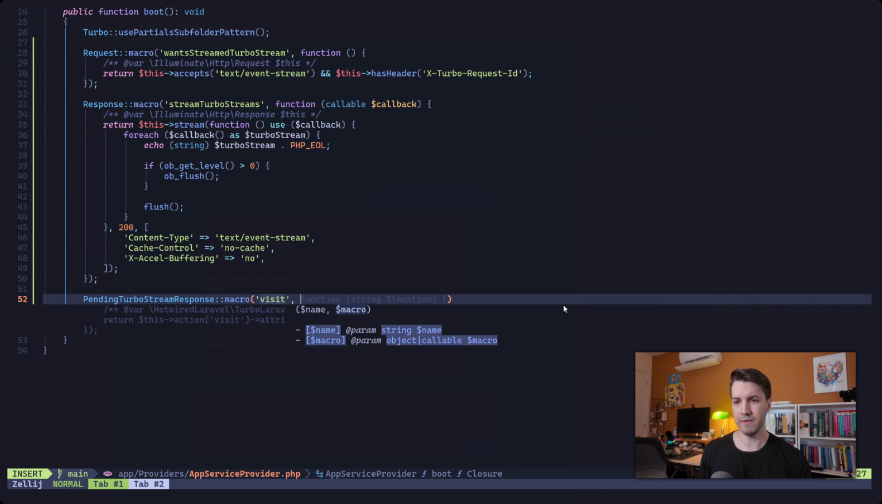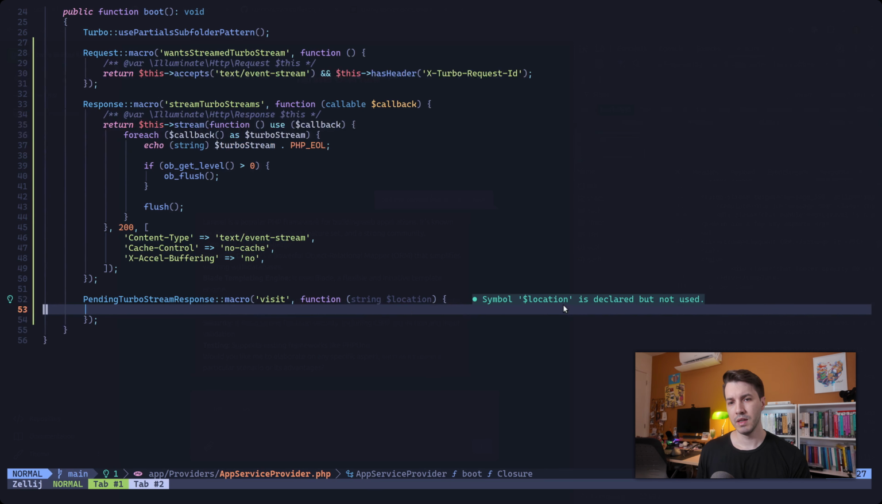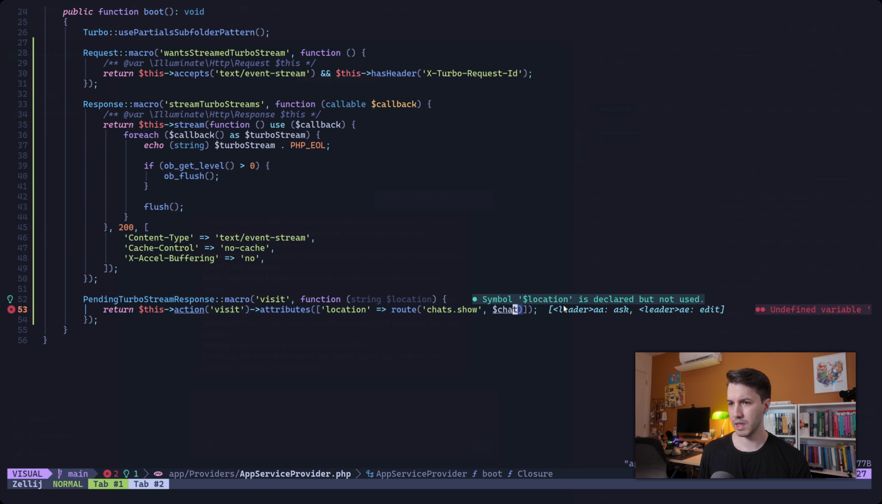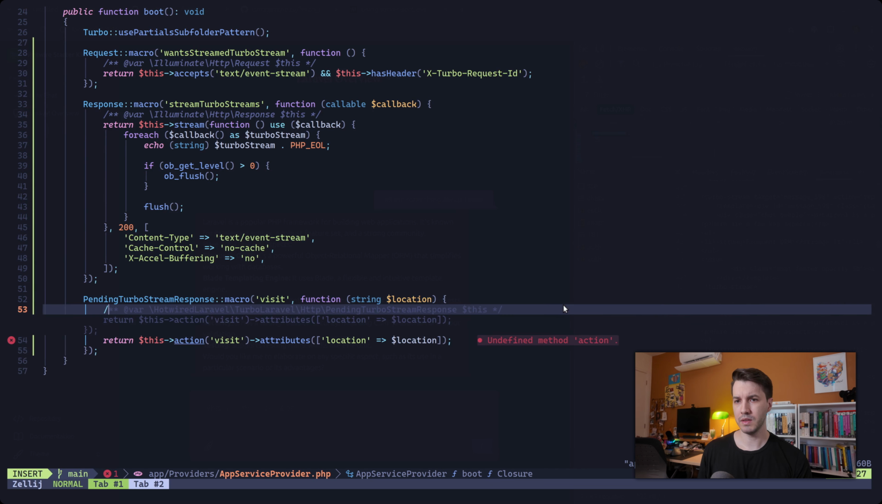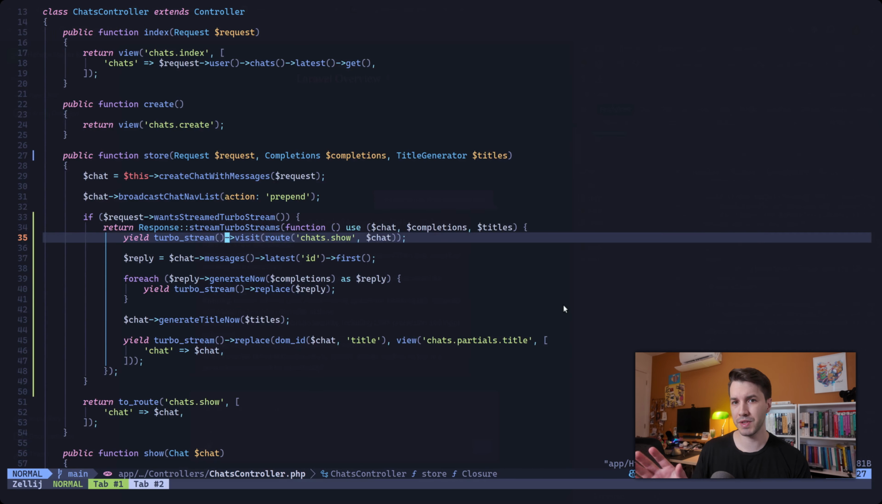And the macro is for a visit action. This visit action will receive the location where the user will visit. And now we can return this visit. And this should actually be location. And now go back here, and this should still work the same.